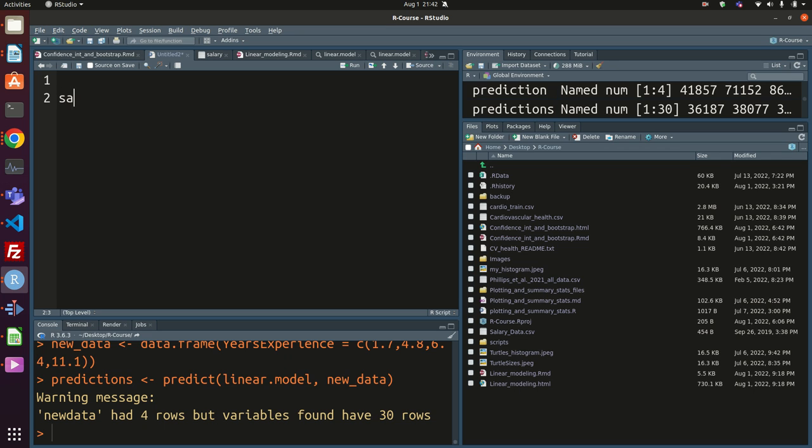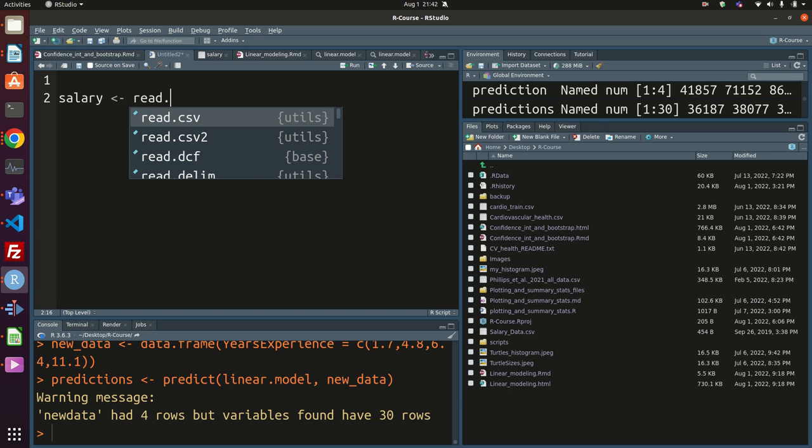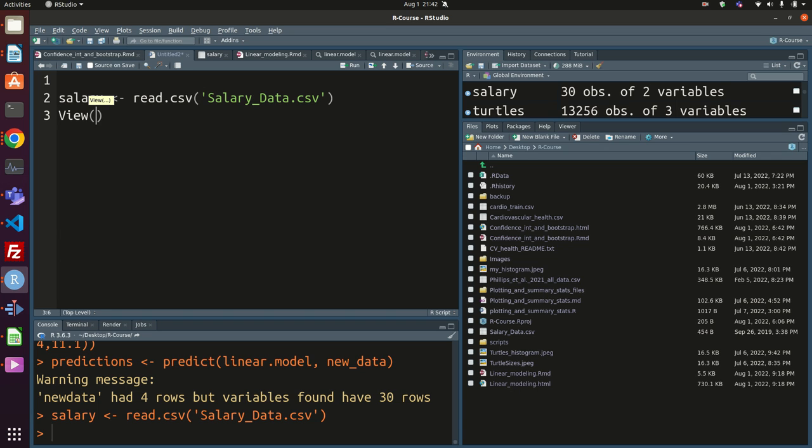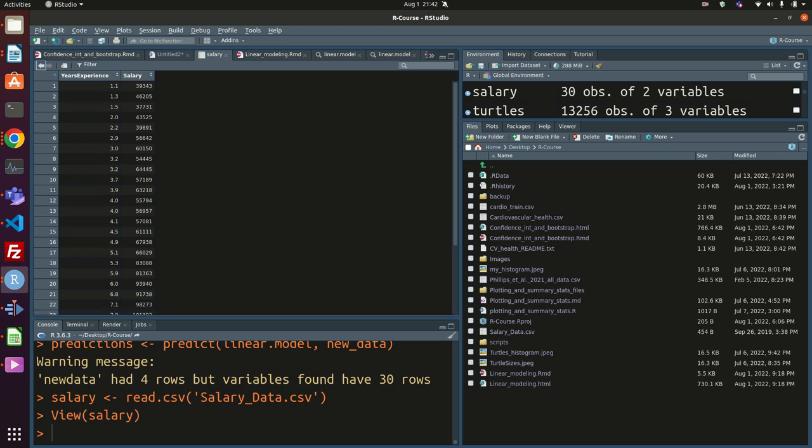We'll just load up the salary data. So we'll go ahead and call it salary. And then we'll go ahead and make this CSV available to you wherever you've been downloading the data, but it's just called salary data.csv. If we take a look at the salary data, we see that there's two columns: the number of years of experience an individual has, and the salary for that individual.